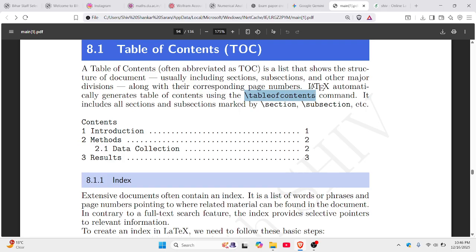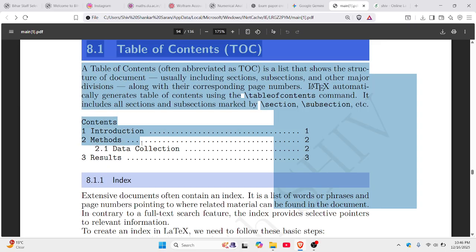It generally contains sections and subsections, right? And a page number along with it. So the output will be like this one.